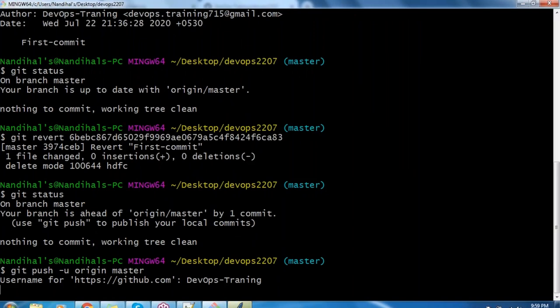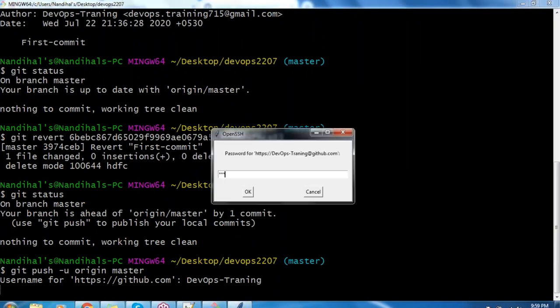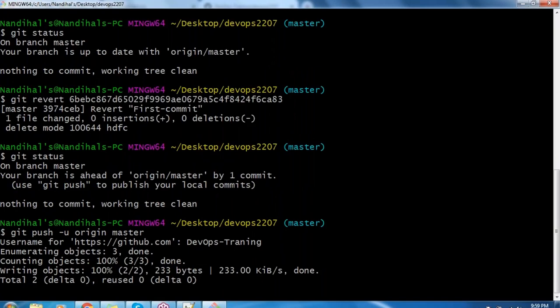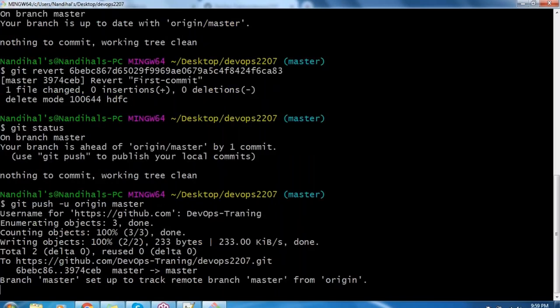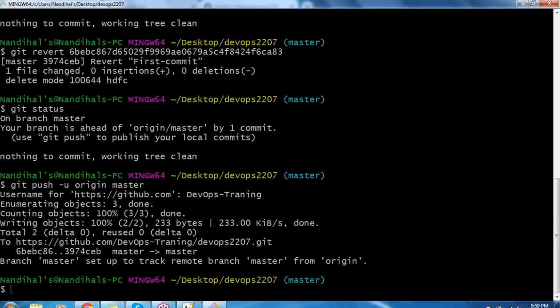See guys, whenever I'm trying to push this code, it is always asking for the username. In order to overcome this issue, we will configure the SSH keys. If you configure the SSH key, it will not ask you for the password. It will push the code directly. Now you can see the code has been pushed.